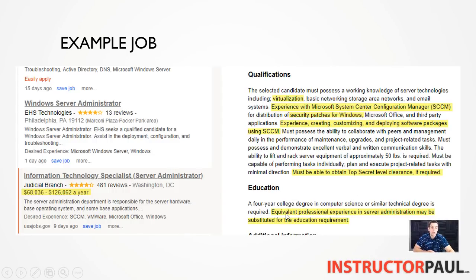Okay, so education. Equivalent professional experience in server administration may be substituted for education requirement, 4-year college degree. That's exactly what happened to me on my first real IT job. I mean, my experience was a joke. And they said, oh, wait, you did that 4 years? I mean, it was like a couple hours on Saturday and Sunday. And they said, okay, we're going to swap out the whole bachelor's degree and just give you the job because we can see you're a self-starter.